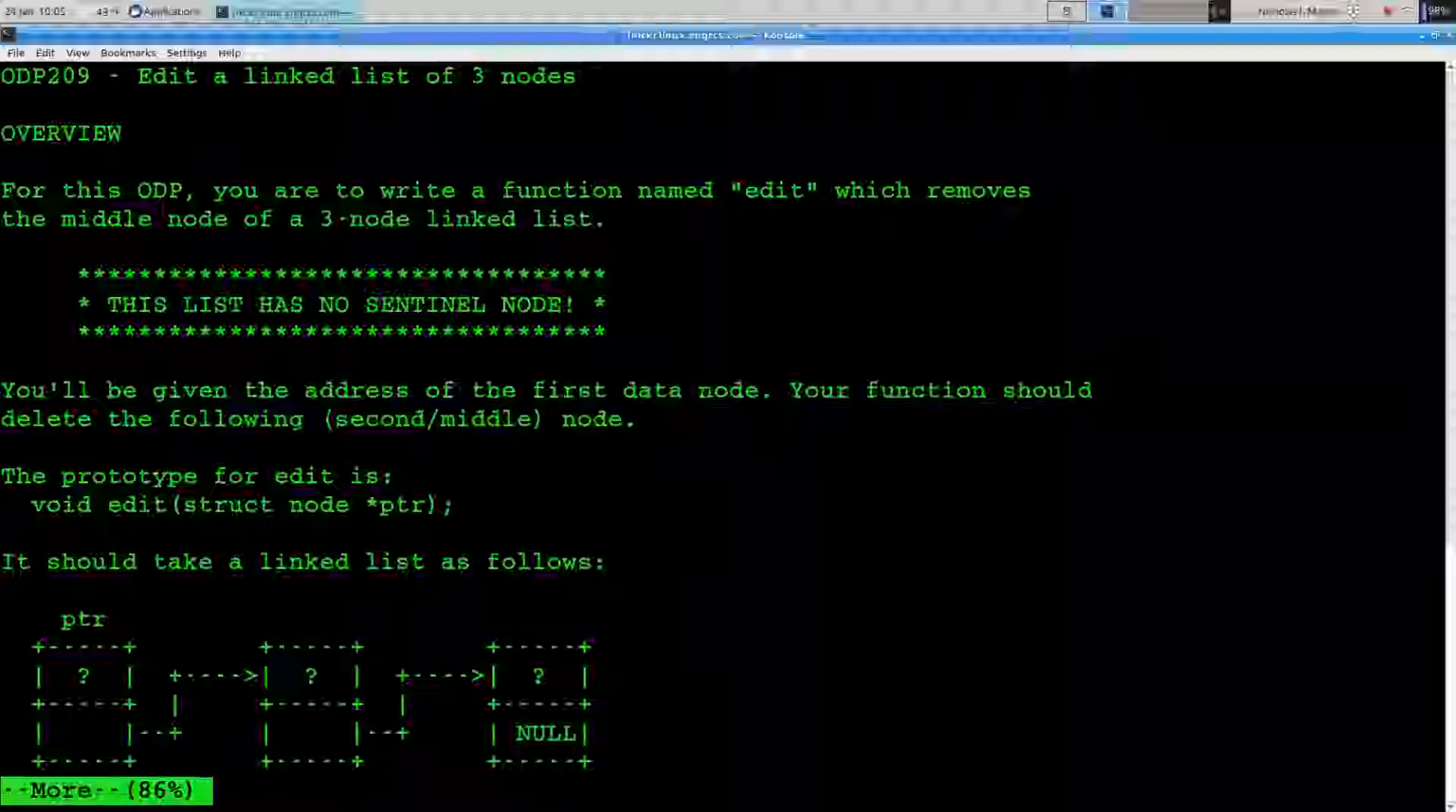The linked list in this case does not have a sentinel node, so make sure you're not skipping the first node. You're writing a function called edit. It takes a pointer to the first node of the linked list, and it doesn't have a return value. It's returning void. And I'm guaranteeing to you that the argument I passed to you is not null.